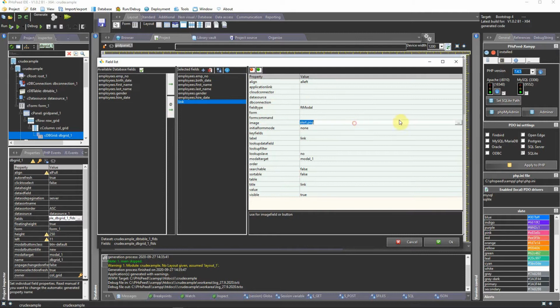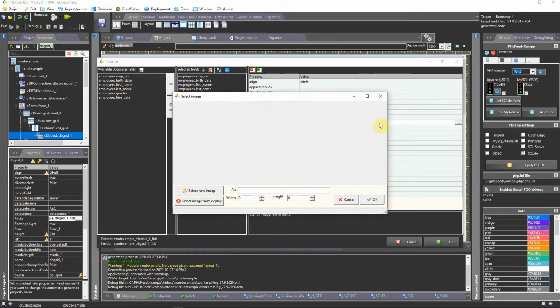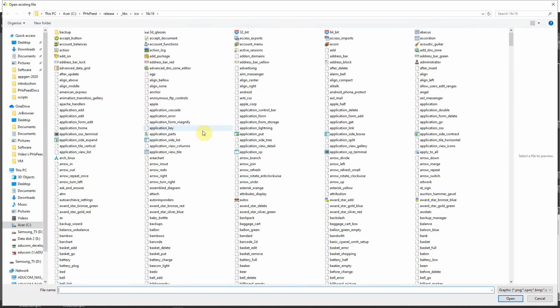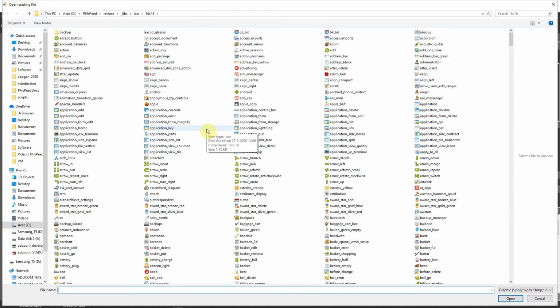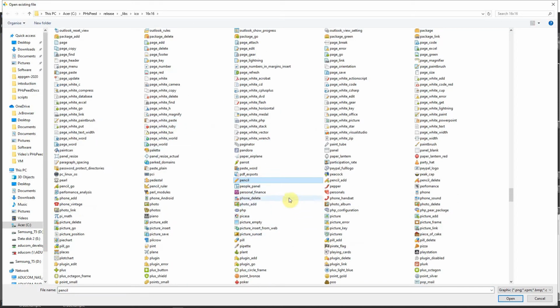To do that, let's go to the property editor and open the field property of the database grid. Then, select the icon and change it. PHsPeed generates your web application in a local web server instance. Because images are not part of the generation process, you must deploy them in a separate step.